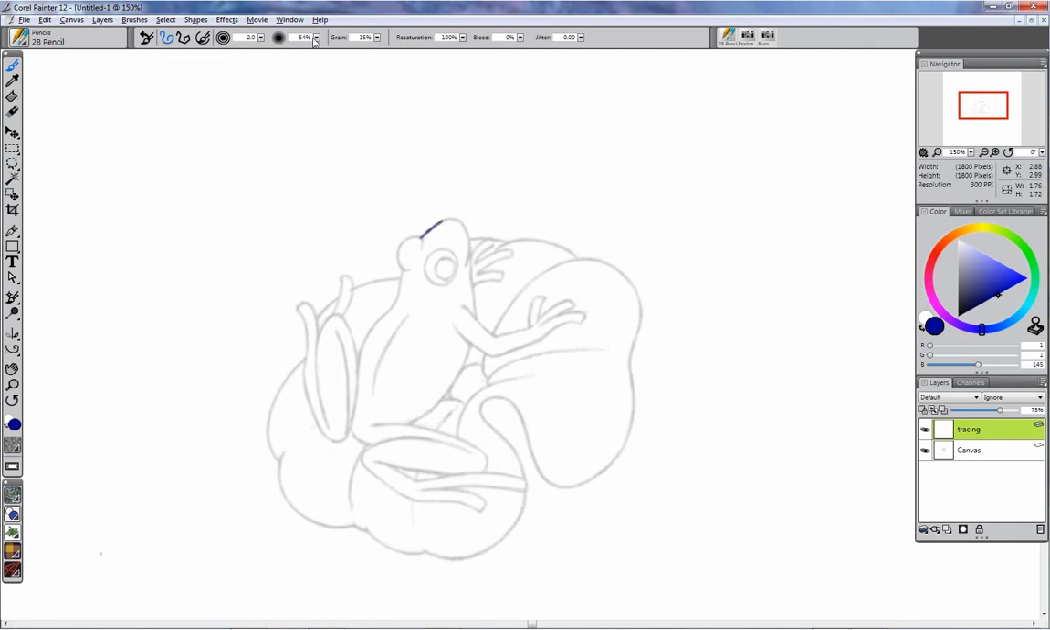I want to make sure my settings are good. I like to have high grain when I'm tracing. I also like to have it not so opaque, maybe 40%. Now I can zoom way in here and really finesse this line, but I don't want to start doing that. I want to start out at a comfortable distance with a reasonable brush diameter.